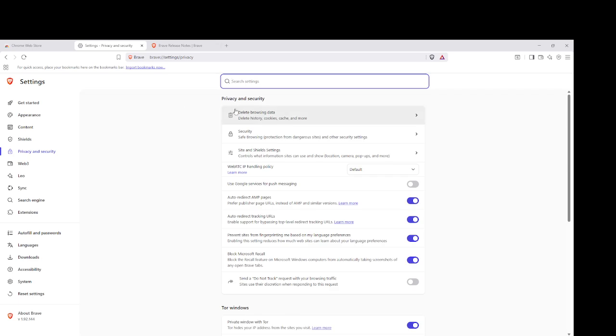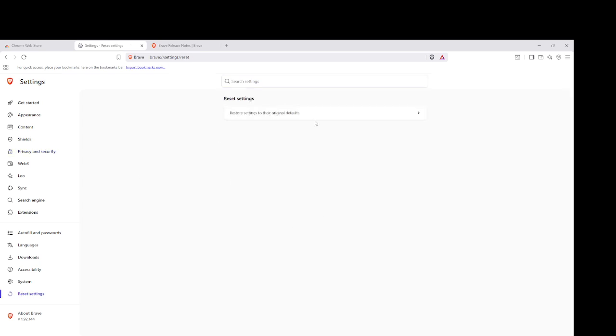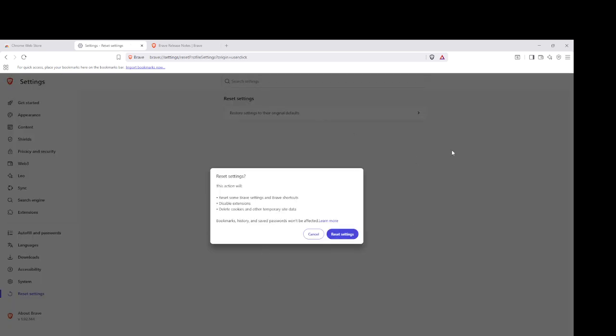Finally, if the problem still continues, you can try resetting Brave browser settings. Go to Settings and find the Reset Settings option. Use this option as a last resort, because resetting settings can change some of your browser preferences. After completing the reset, restart Brave browser and test the extension again.